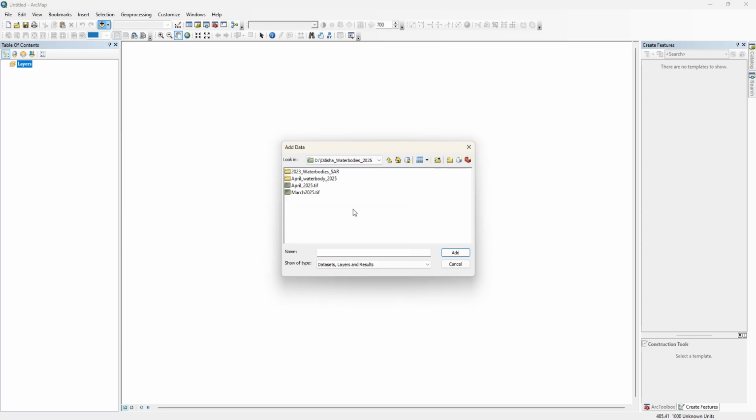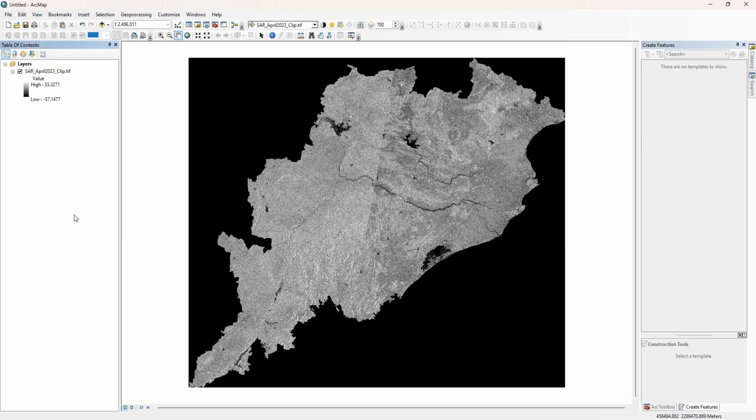Just follow the steps. It will be very easy for you. Clip image. This one is our image. First of all, we have to identify the DN value of each water body.